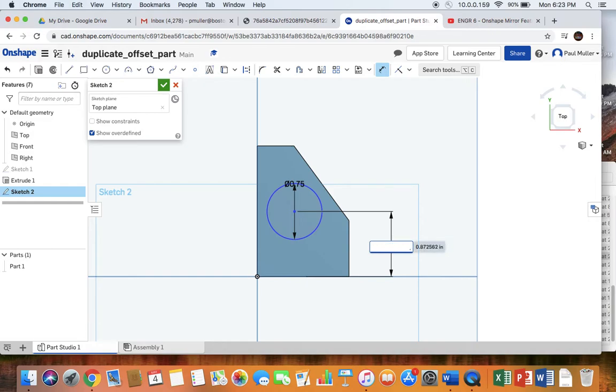Now I'm going to type in my dimension, 0.75, enter. And notice what my dimension just did. It changed where the location of the center was in that vertical direction. So I'm now going to do the same. The dimension tool is still lit up.